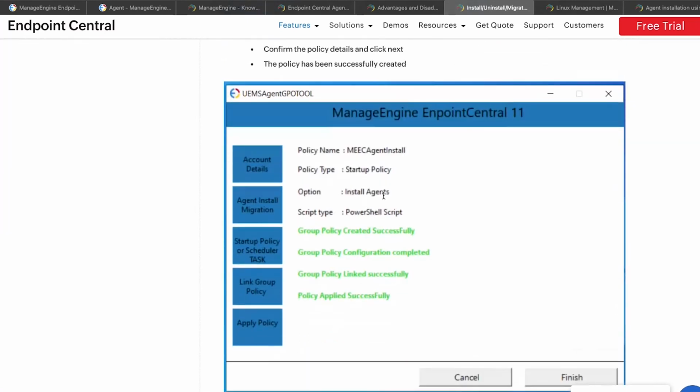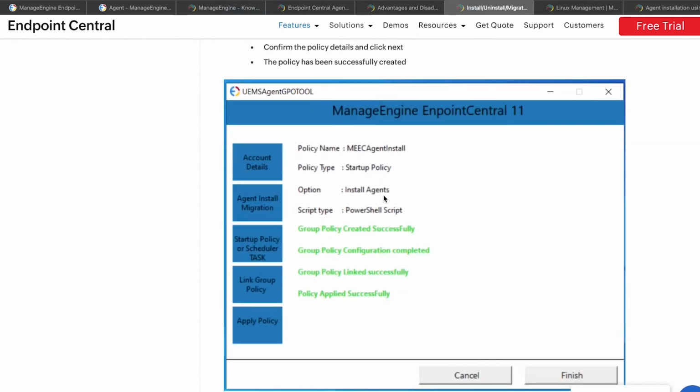So this tool will create a GPO policy for you in your domain controller and then install the agent for you. One thing to be mindful of here is that it is a single one-time setup, and it will only deploy the agent that you have configured. If you upgrade the Endpoint Central server, you'll have to replace the agent binaries with the latest ones, because sometimes the old agent binaries may not work. So there's manual intervention needed as you go forward with the server upgrades.